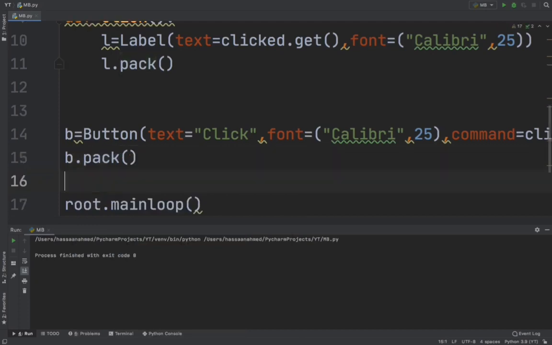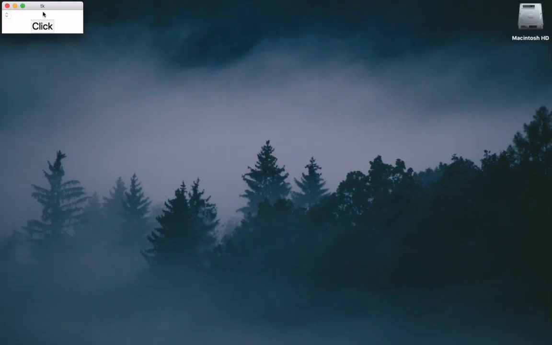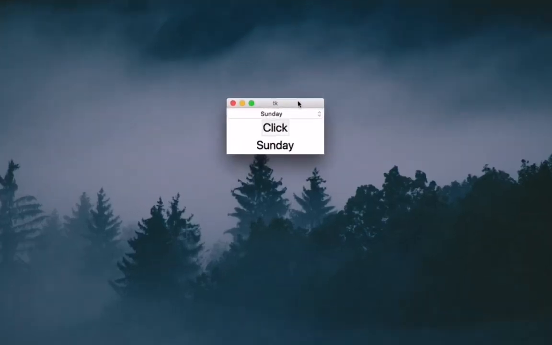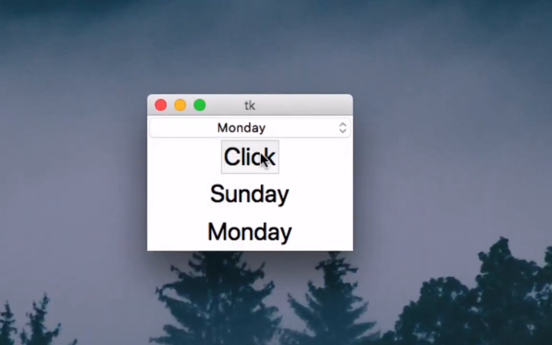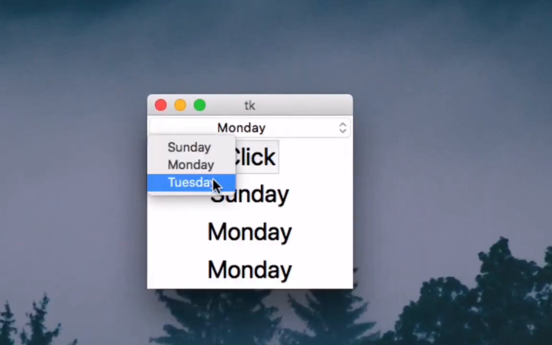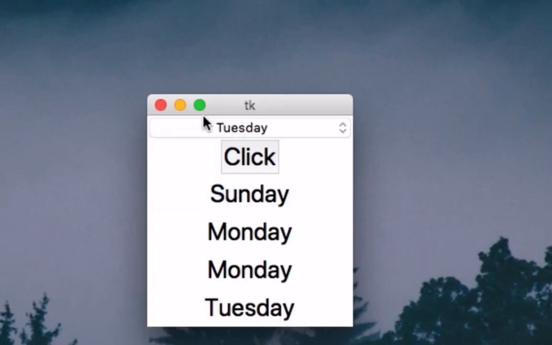Let's run the code now. And here you can see the button has appeared and the drop down menu has also appeared. I have selected Sunday from my drop down menu, and when I hit the click button, the label has also appeared with the text Sunday, and whenever I change the drop down menu option, the text changes with it.